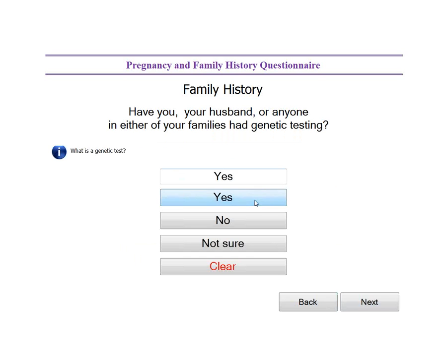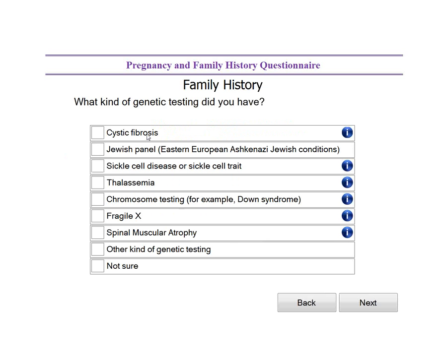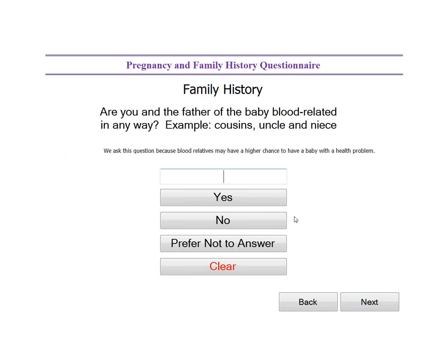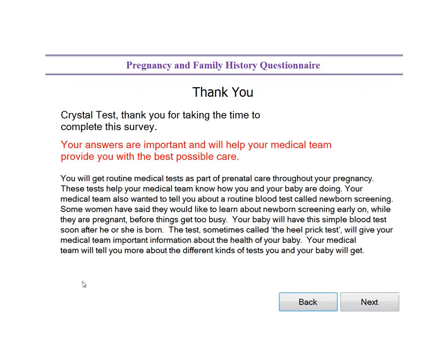Has anybody in the family had genetic testing? I'll say yes. I've had genetic testing, and it was for cystic fibrosis carrier screening. We ask about consanguinity. We can collect email addresses, but we don't do anything with this information. And then we're just about done the survey.